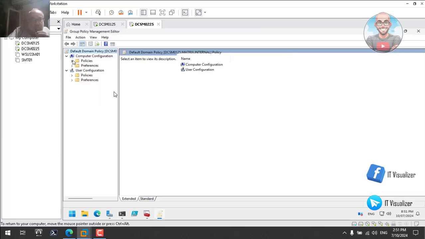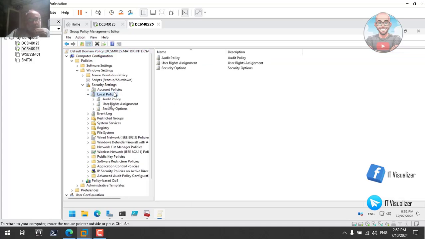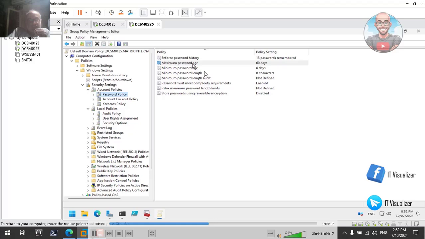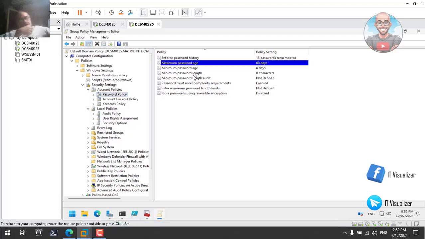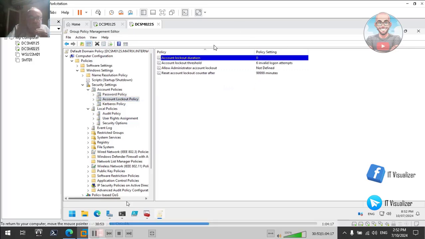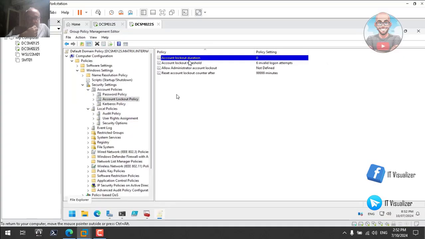So we can open policies, then Windows settings, and then security settings. First there are the account policies, and then we can get the password policy. We can change the minimum password length to more than 8 characters. We can make it 9, for example. And for the account lockout duration, we can leave it at 0. I prefer it to be 0, not 30. The United States Department of Defense recommendation concerning this is to make it 0, not 30 minutes.